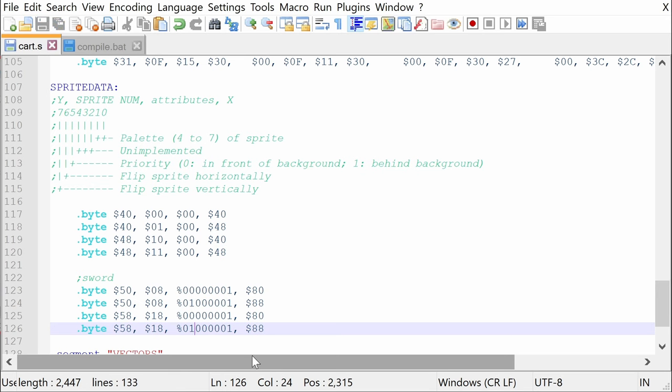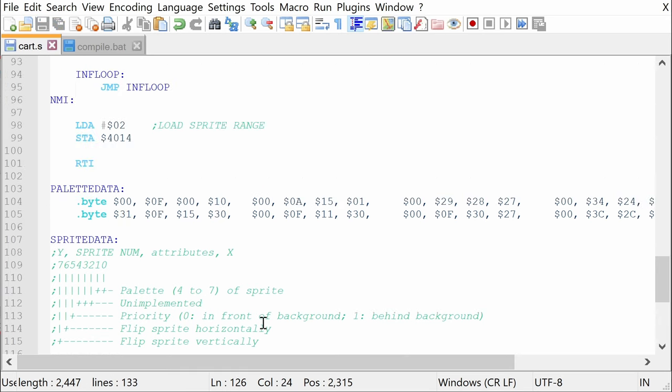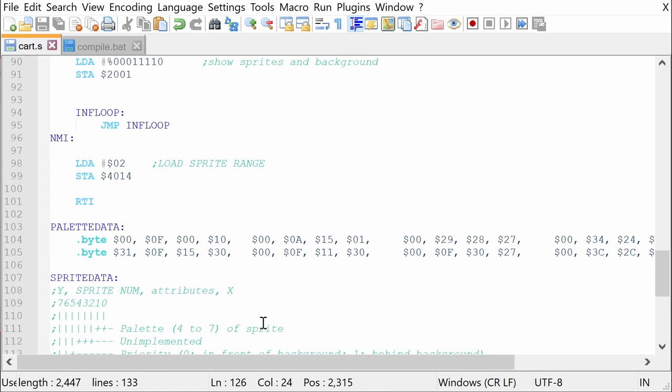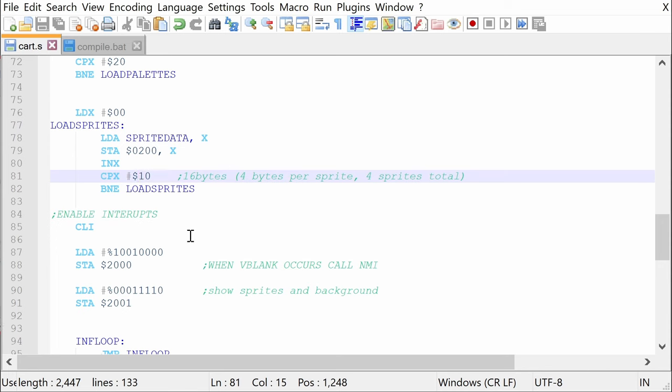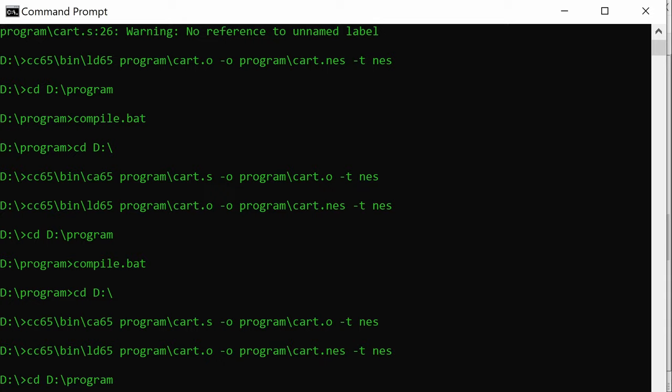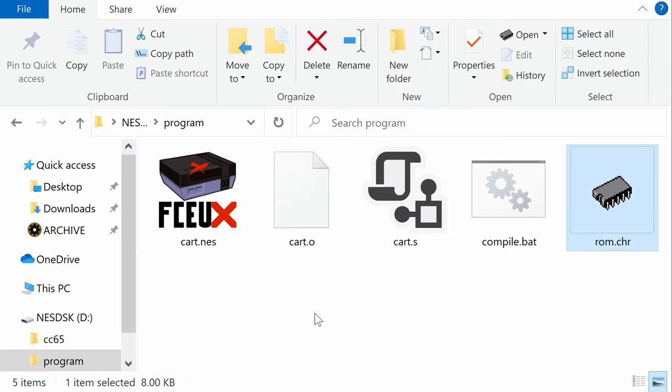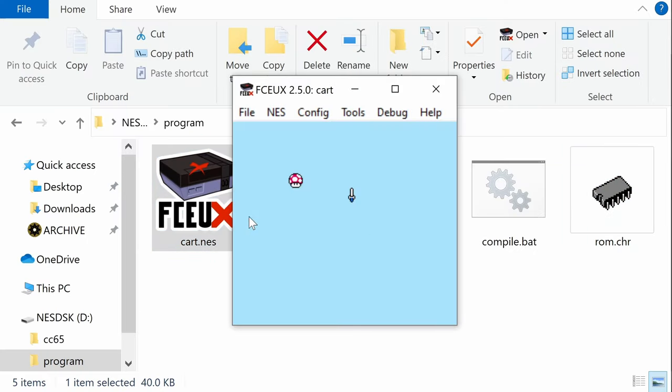Then before we compile again, we need to go up to where we copied in our sprite data under our load sprites label and increase that to 20 hex or 32 bytes, because we now have 8 total sprites, 4 bytes each, 32 bytes. Then we can compile again, look at our program, and there is our sword.